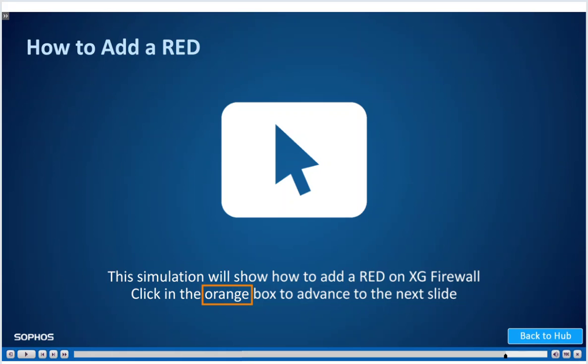Let's look at how all of this works with a simulation. This simulation will show how to add a RED on the XG firewall. Review the information at each stage, and then click in the orange box to advance to the next slide.